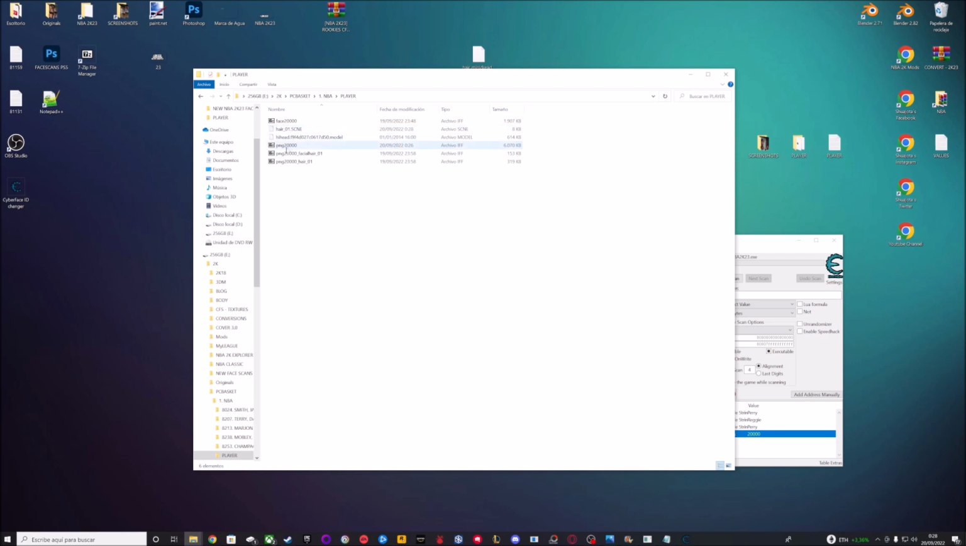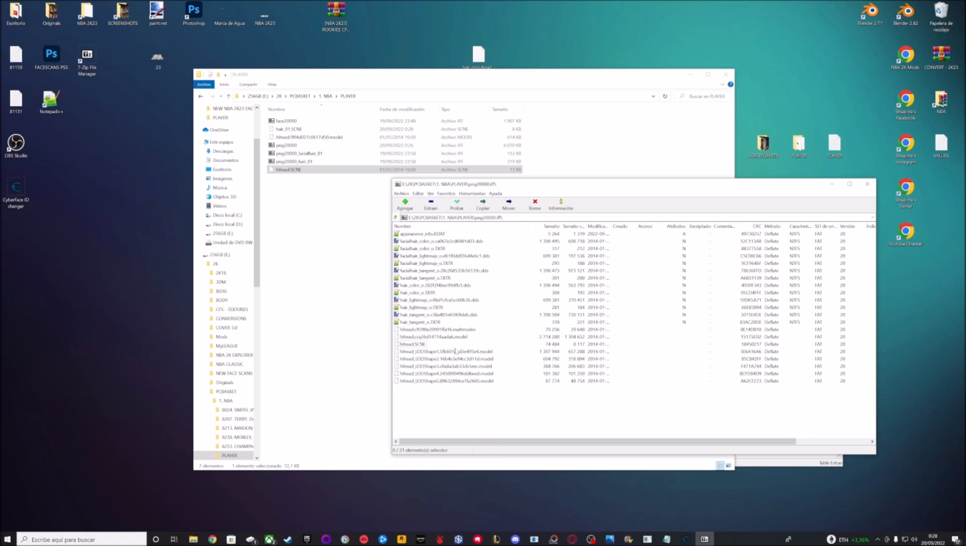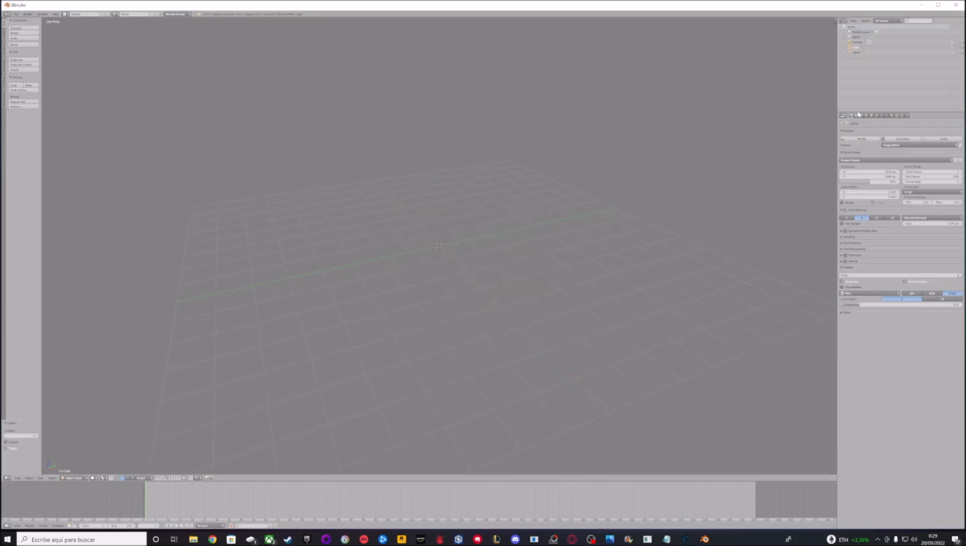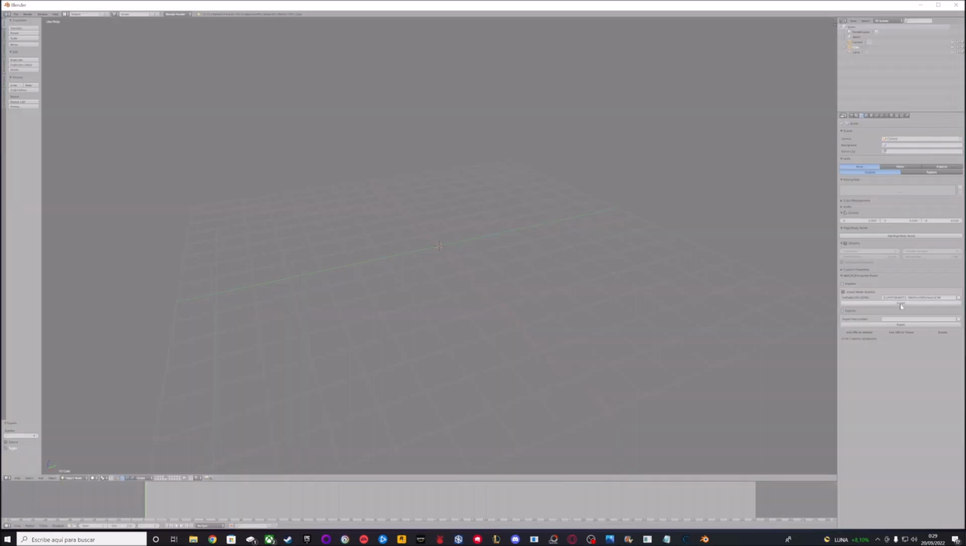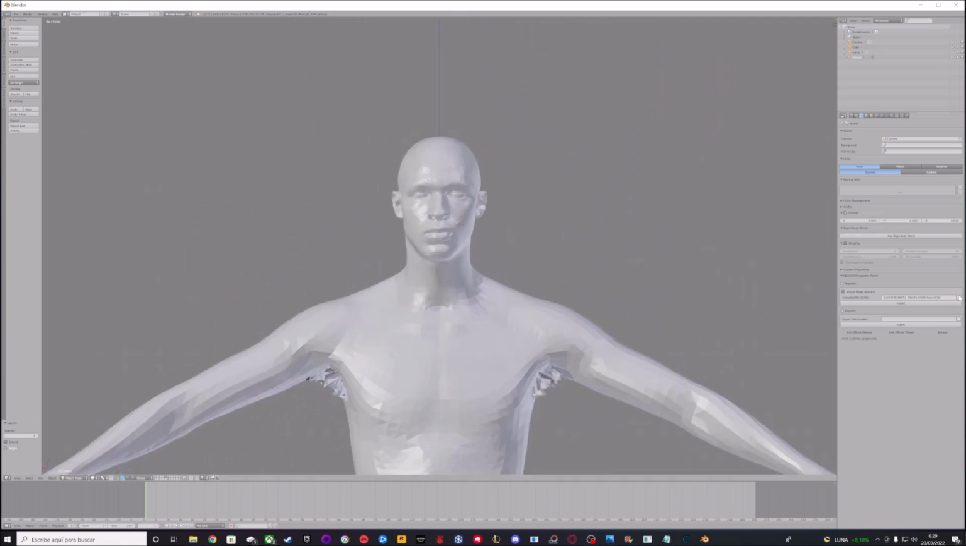Here, I have the hair with the model, and I have to extract the body model, obviously, to fix the hair with its model. The hair with its model and the body model with its model. And I'm going to open Blender. I'm going to import the body model and I'm going to import now the hair model.